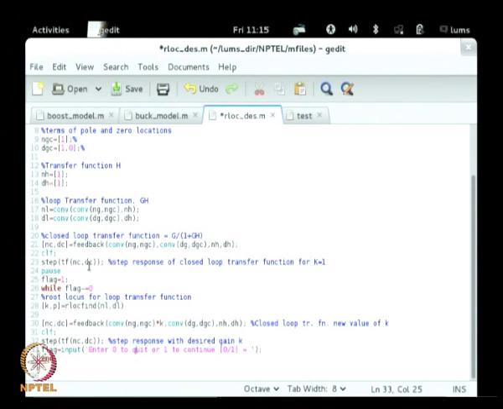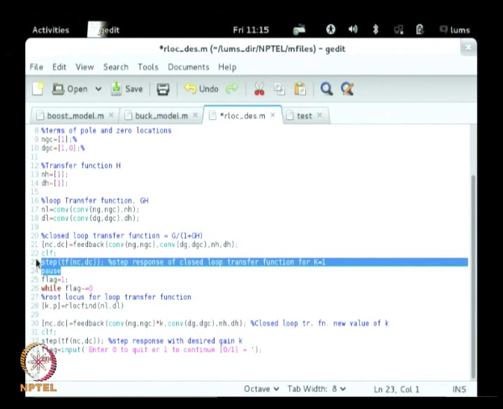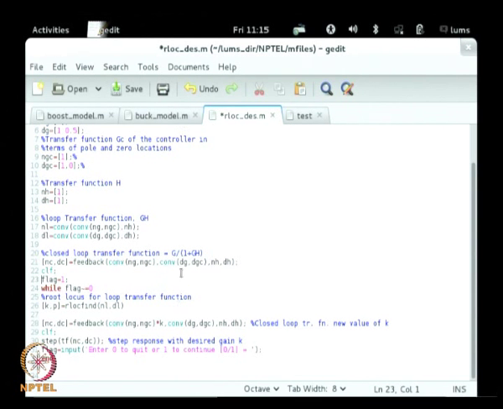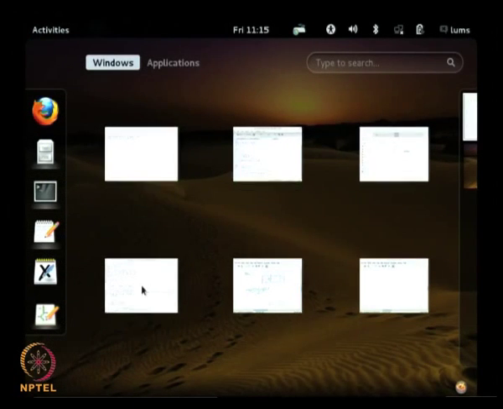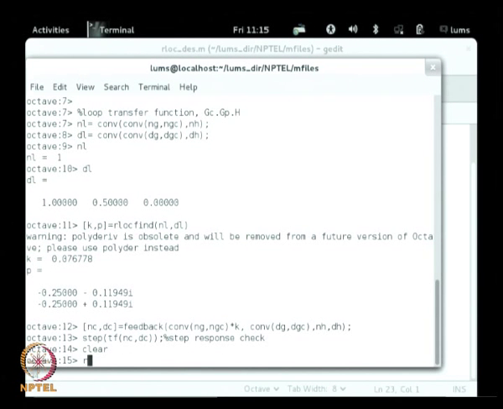Okay. So, let me for now remove some of these things. Okay. So, I have saved it into another file called Locus design. Now, let me call Locus design.